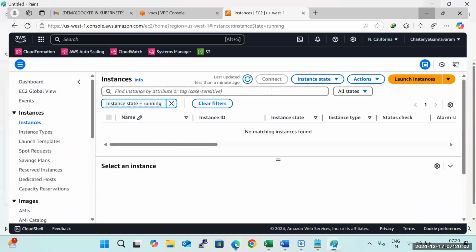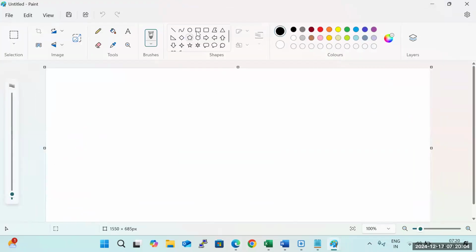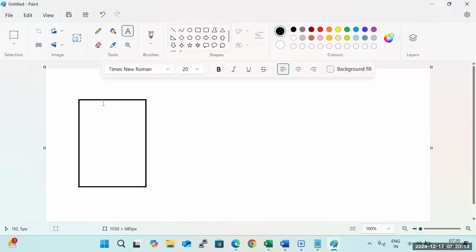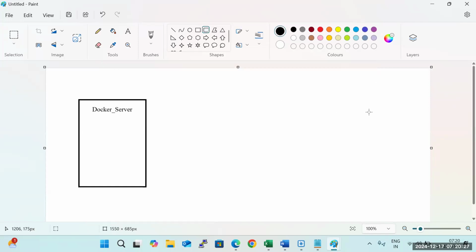So what you need to understand is, I am going to create a server in the America region, the US region. This is the server or EC2 instance on which I have to install Docker. I will make it a Docker server. Now this Docker server is there. Now where is the client location? My laptop is somewhere in India. Okay, I'm in India.